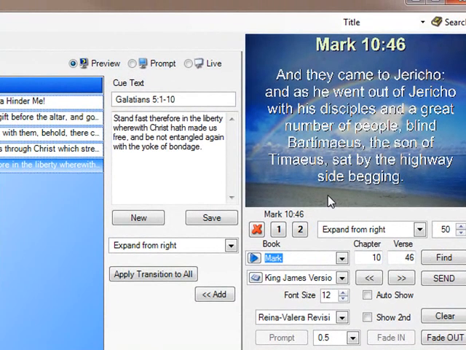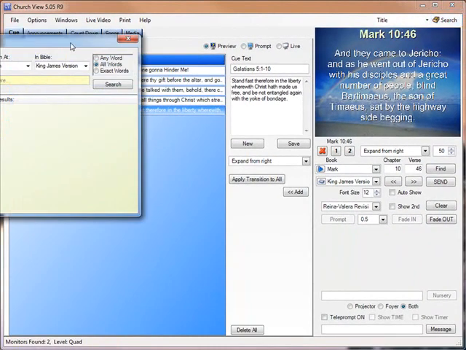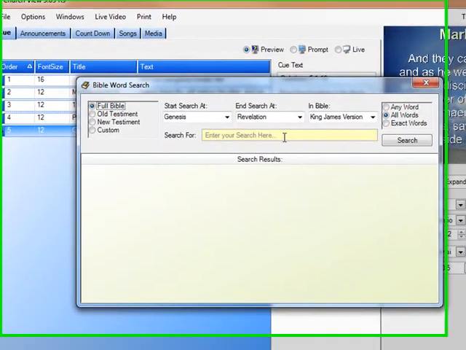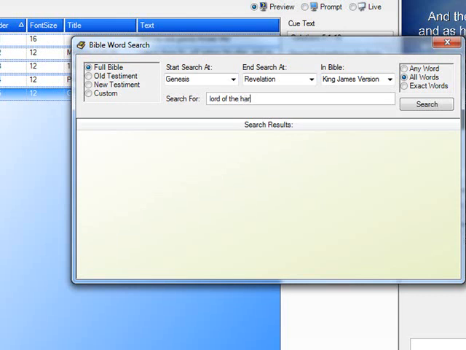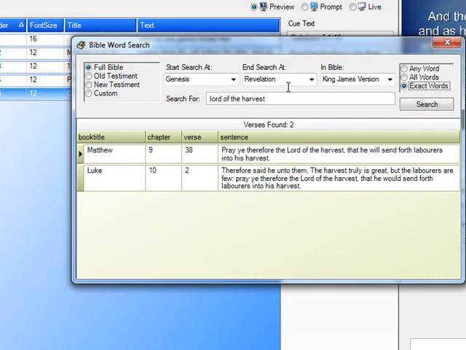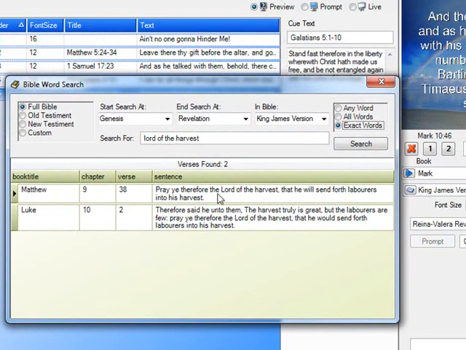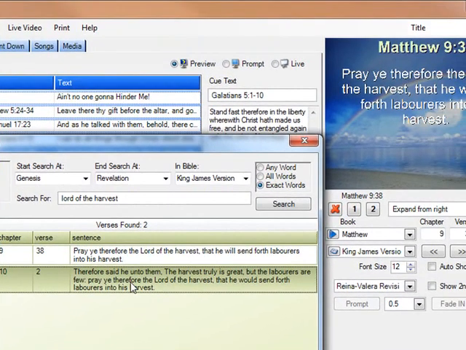The one more thing I will show you for dealing with scriptures is that if someone quotes some scripture but can't remember where it comes from, we do have a full scripture search here. So if they were saying, Lord of the Harvest, we just do a search on that. Now, looking at all the words, we find 10 verses. If we match the exact phrase, we see that we have 2 verses coming up. And double-clicking on the verse will load it into our preview.